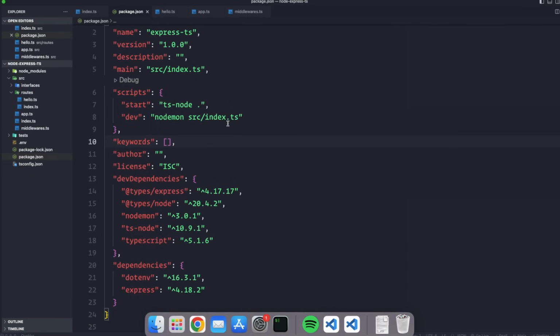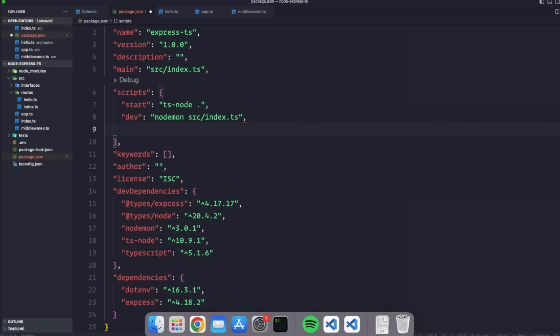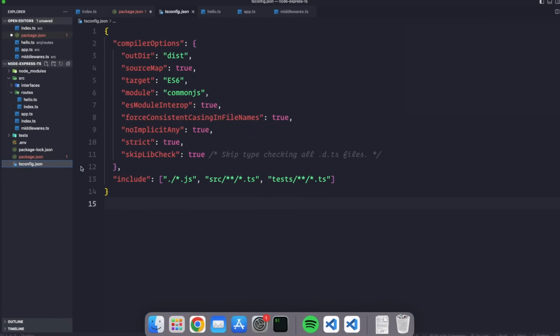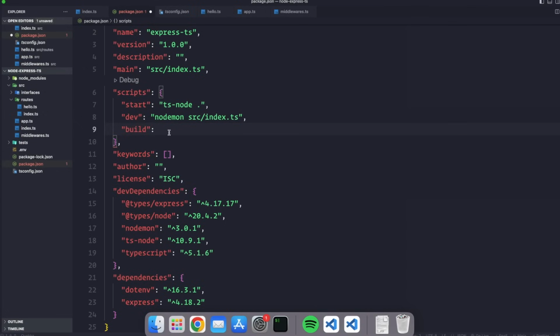So I'm also going to add a few more scripts. I'm going to add a script called build. If you remember, we did it in a tsconfig that if we build, everything will be just compiled and put into a dist folder, right? So we want to do that as well. So if we do build, it should just run tsc for us.